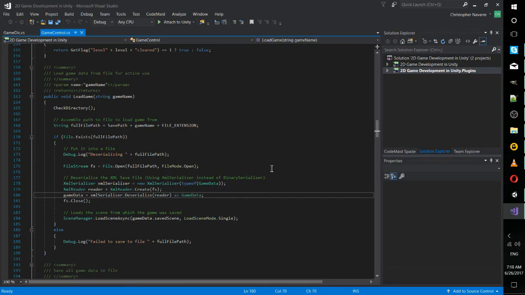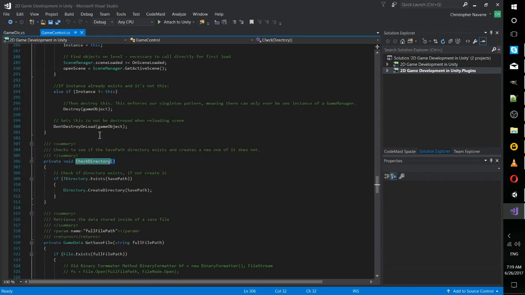So if we check out the actual code that's written here, loading the game is a bit simpler than saving the game actually. So the general idea here is we make sure that the save directory exists, and if there's any special path, like I have a special folder called saved games, which all the saved games have to save into. So this check directory method is ensuring that the directory exists, and if it doesn't exist, you create the directory using the directory class.